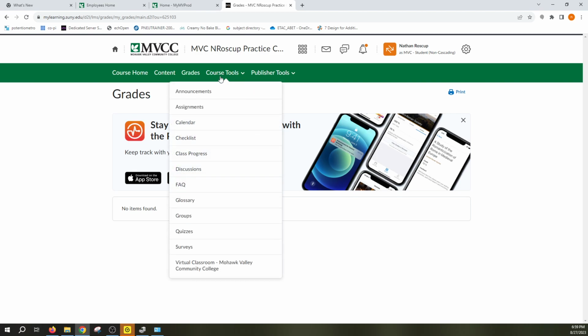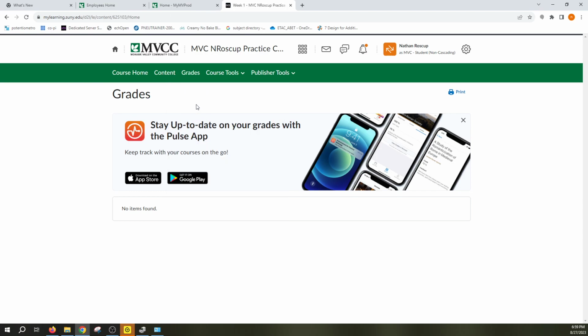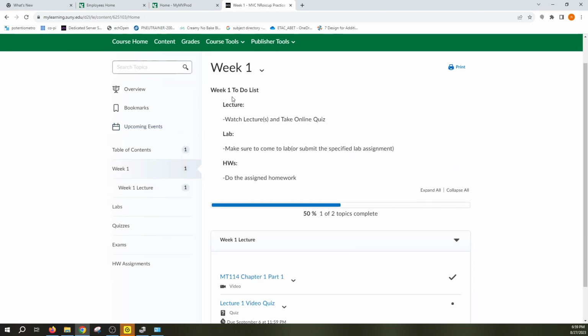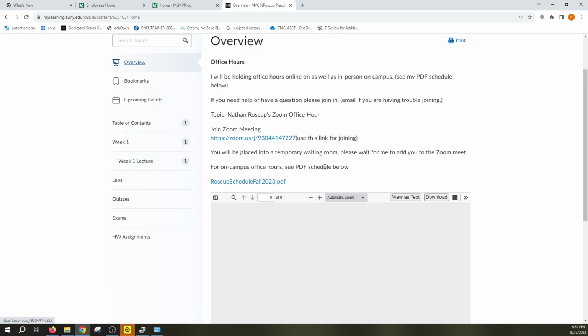Course tools, announcements. You can get into calendars, see due dates, assignments, things like that. Content. The way I have set up content should be the same in all courses. You're going to have basically an overview as your first thing.